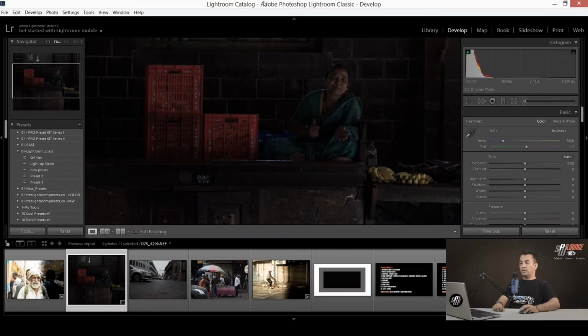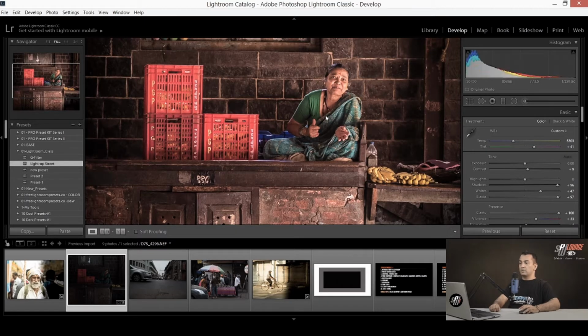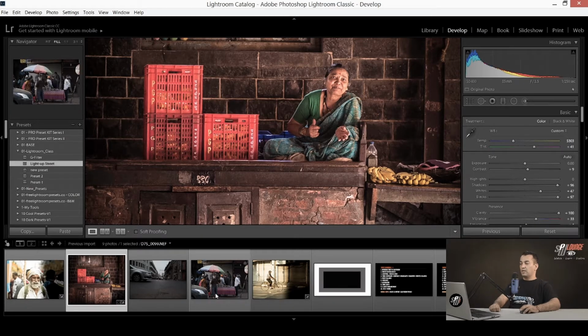Now what I need to do, I need to apply a preset, because this image is very dark and I already applied my effort in the past to correct the exposure here. So I already have one preset, light up street. So if I apply this preset, you can see I got the settings which I want. So I don't need to spend that much time again to get my correction here, color for exposure and contrast. And the same preset I can apply in another image.